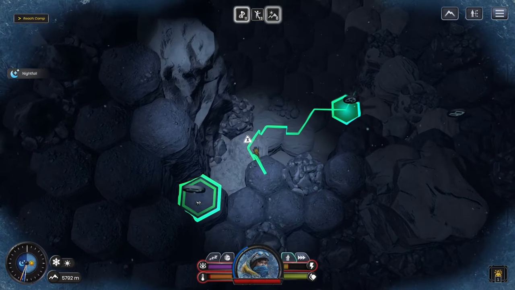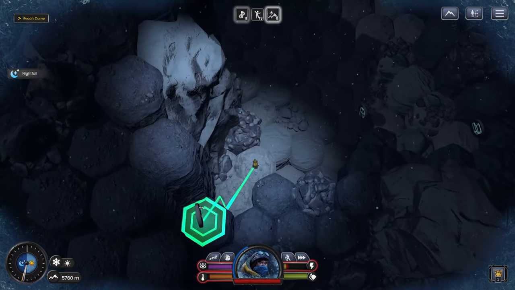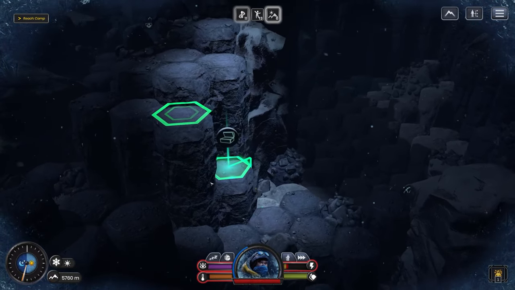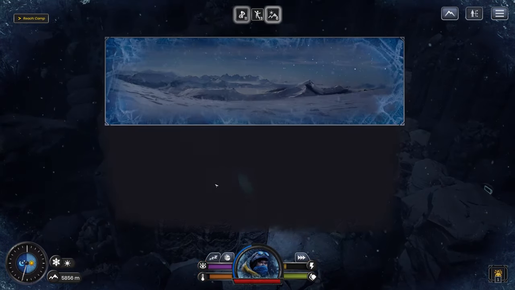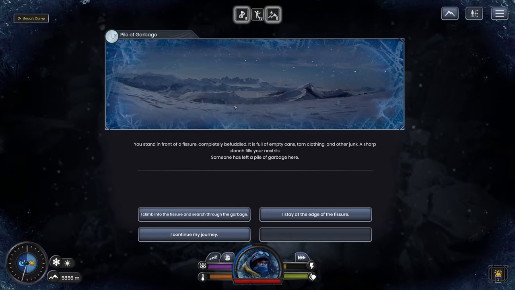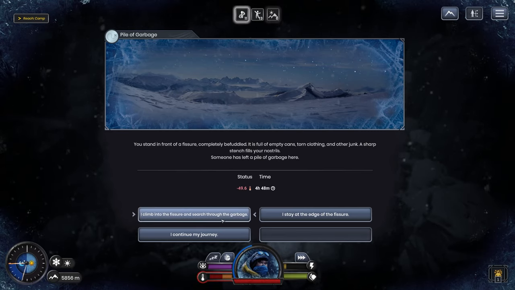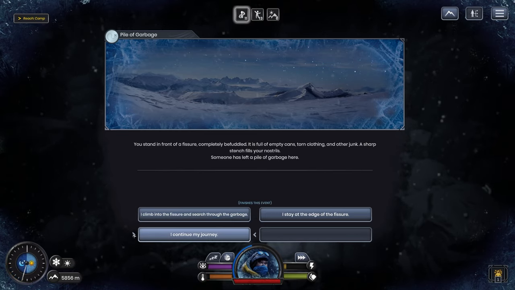Oh, wait. Stop. Pile of garbage. You stand in front of a fissure, completely befuddled. It's full of empty cans, torn clothing, and other junk. A sharp stench fills your nostrils. Someone has left a pile of garbage here. Oh, I can waste like all my temperature searching through the garbage. Just like a real nasty girl.